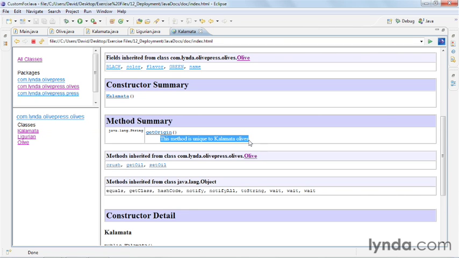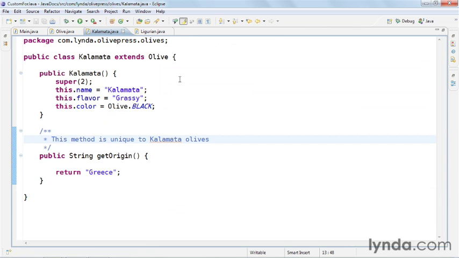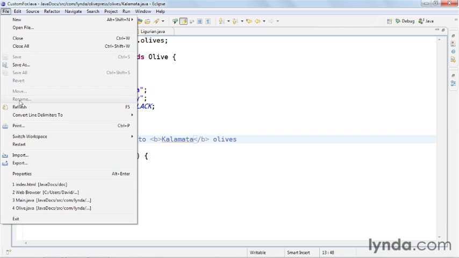Now, because this is being generated in HTML, you can use a certain small set of HTML tags to mark up your comments. I'll close the browser view, and I'll go back to Kalamata. And I'll place the cursor before Kalamata, and I'll add a beginning B tag, and then after Kalamata, I'll add a closing tag. I'll save, and then I'll regenerate the Javadocs.